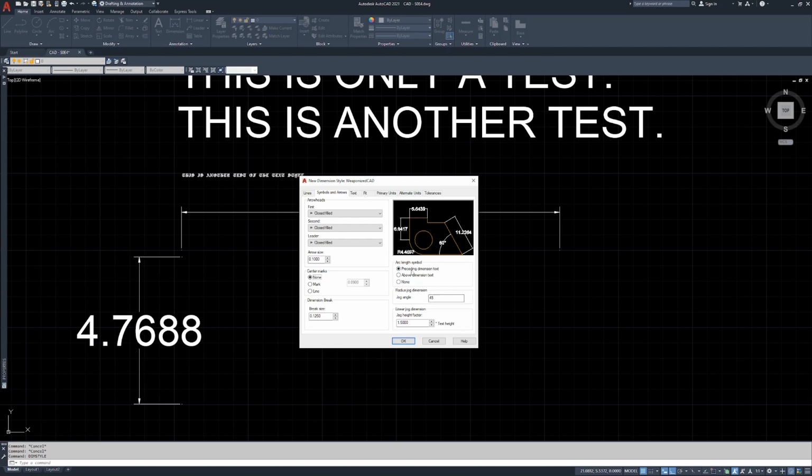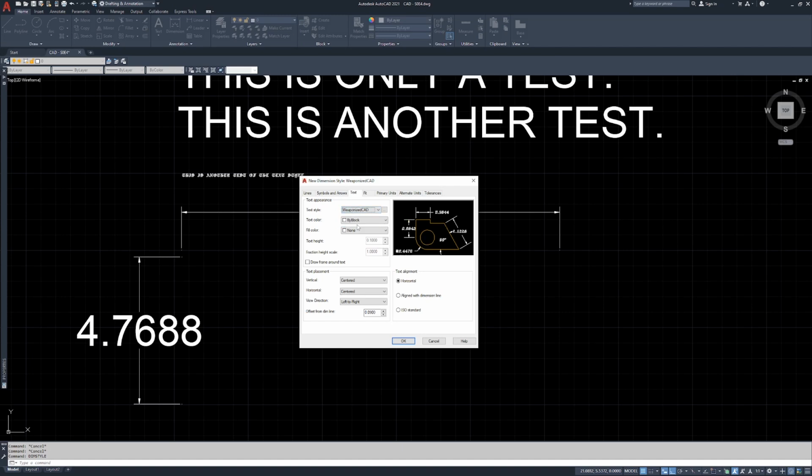This stuff over here, arc length symbols, I don't really personally use arc length dimensions because I don't like the way that they look. Linear jog dimension, I don't usually touch that either. Moving on to the text tab. Text style. Now, like we set up before, if you click the drop down, you can actually pick the text style that you created. And you're going to notice that the dimension preview over here changed to our newly created style.